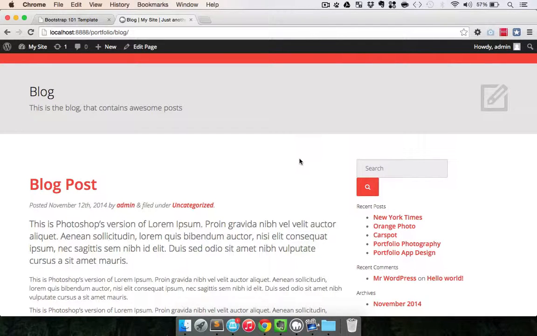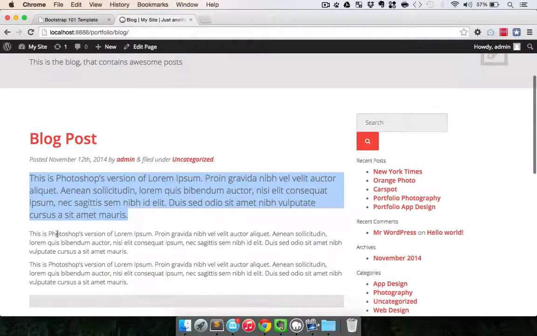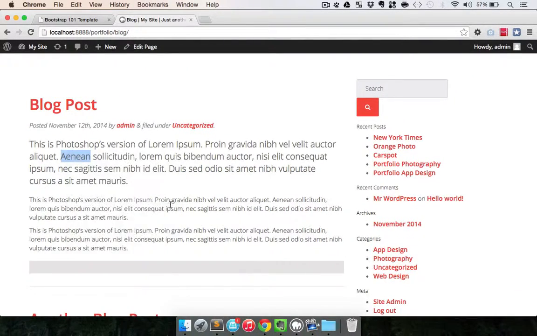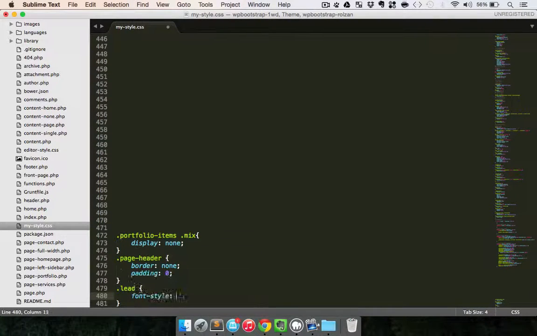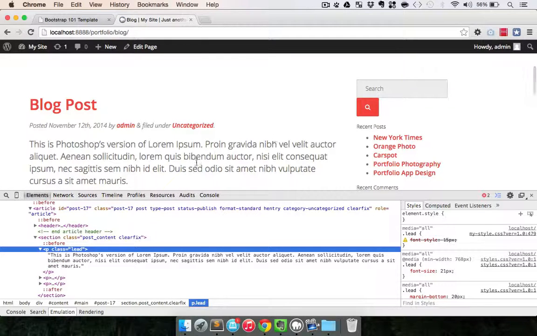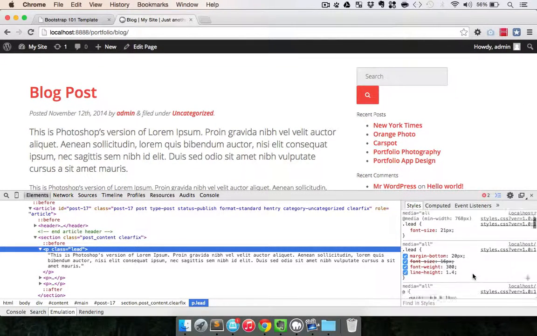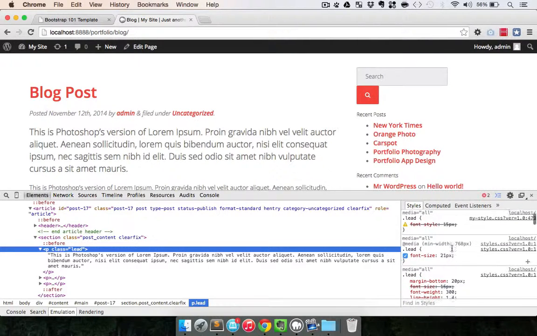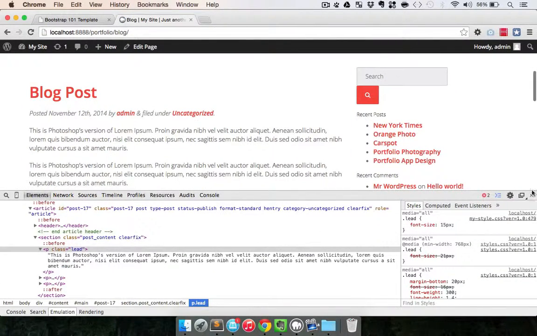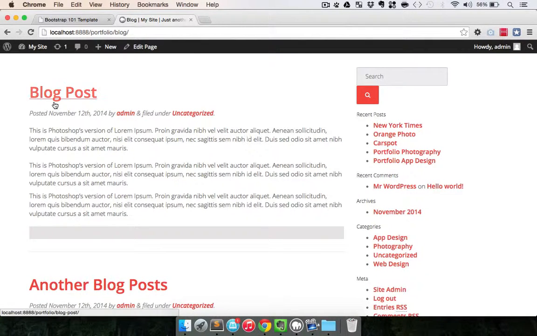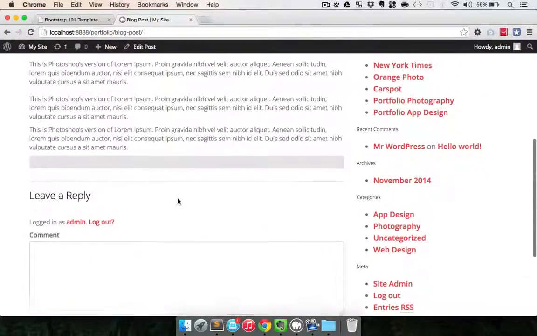So next is the paragraph lead. We don't have that in our design, if you remember. So inspecting its element, putting lead and then font style to 15 pixels. Okay. Checking out how it looks. So let's change the font size, actually, not font style. Sorry about that. Okay, clicking the blog post. So now we're checking out the blog single page or the blog post page.